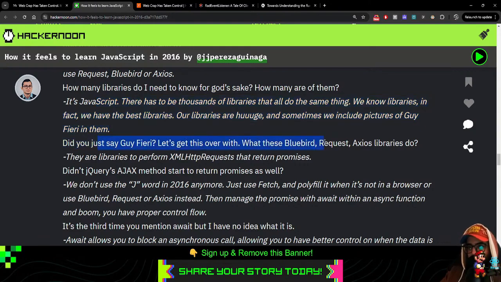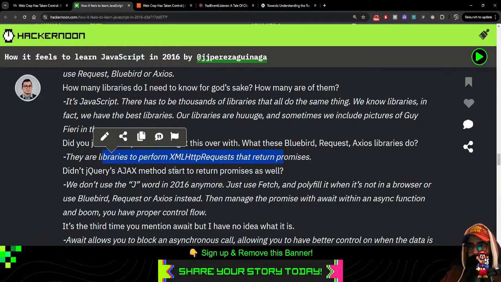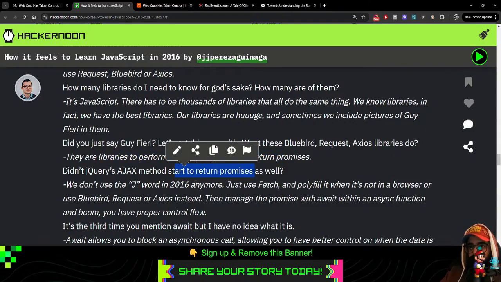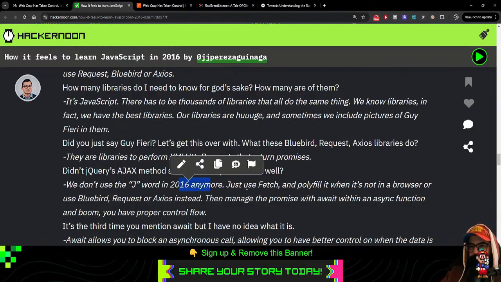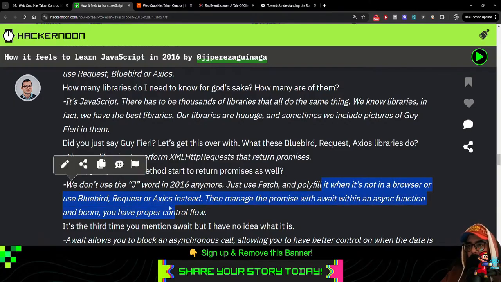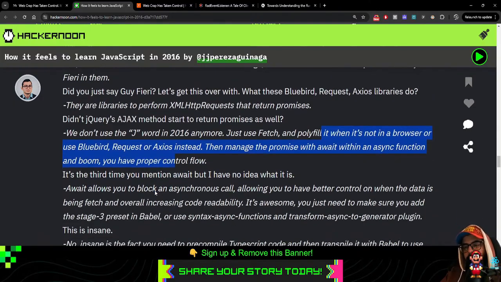Okay, let's get this over with. What's Bluebird, Request, and Axios? They're libraries to perform XML HTTP requests that return promises. Didn't jQuery's AJAX method start to return promises as well? We don't use the J word in 2016 anymore, bro. Okay, just use fetch, and polyfill it when it's not in a browser, or use Bluebird, Request, or Axios instead. Then manage the promise with await within an async function, and boom, you have proper control flow.